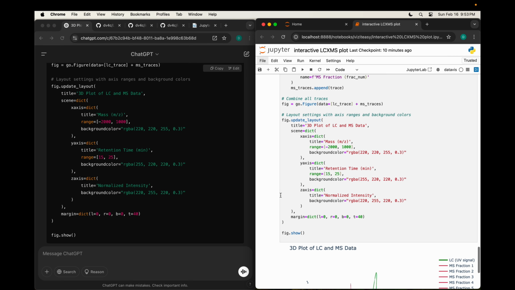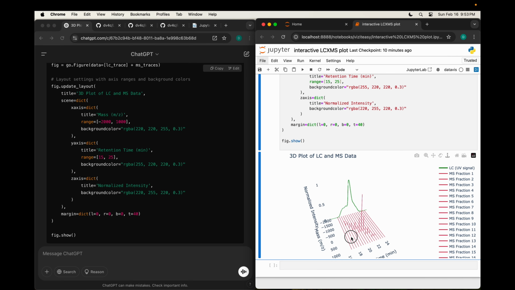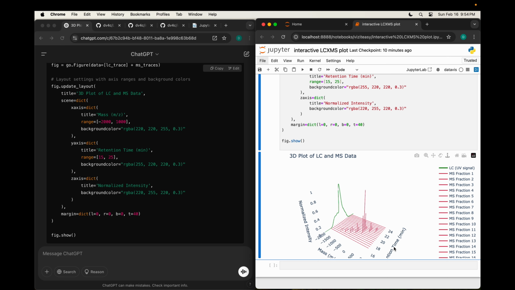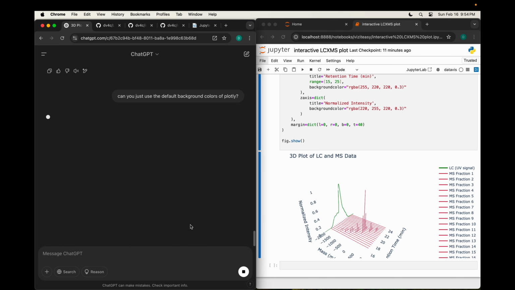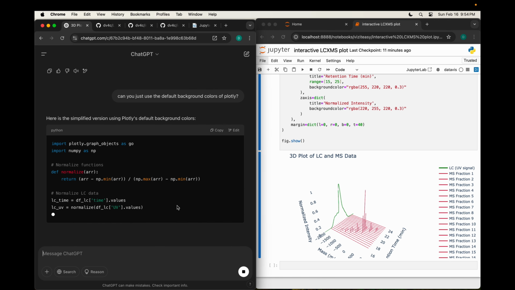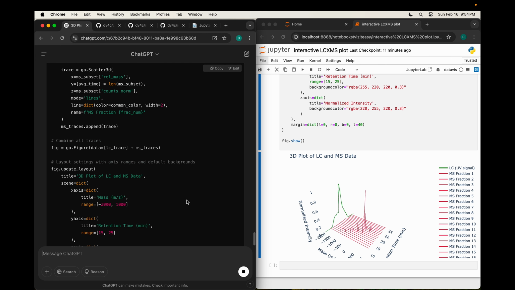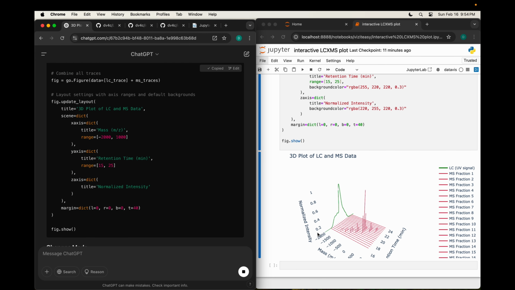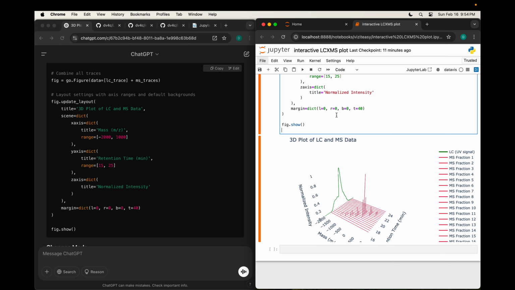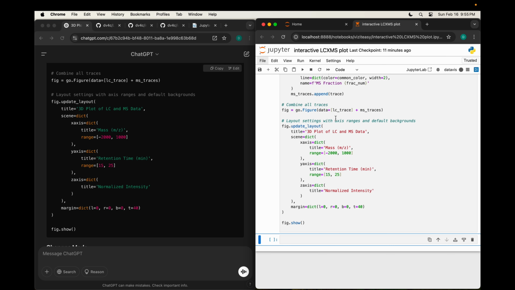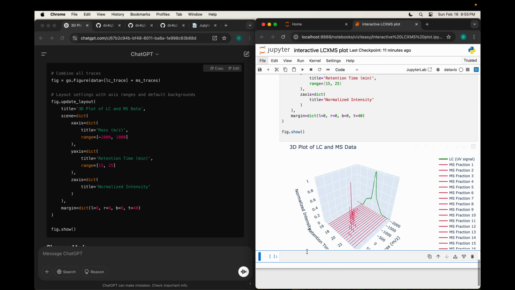Looks like we fixed the retention time range, but the background color is still blank. Let me give ChatGPT another prompt. All right. Hopefully this should restore the default background color from Plotly. And we copy the code. There we go. It looks pretty nice now.